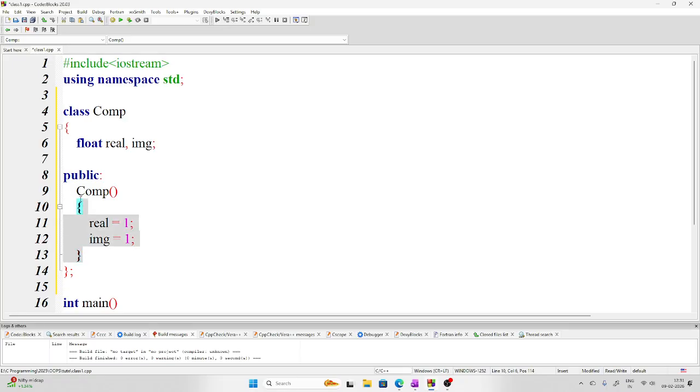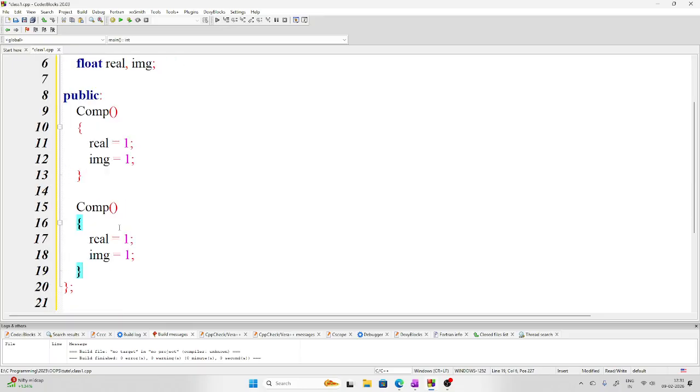Now the time has come for the parameterized constructor. So the parameterized constructor must be accepting two parameters because there are two data members. So float, let's say r, and float i for imaginary. So this will take r and this will take imaginary i.